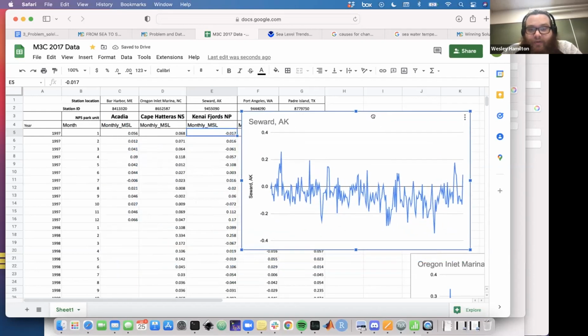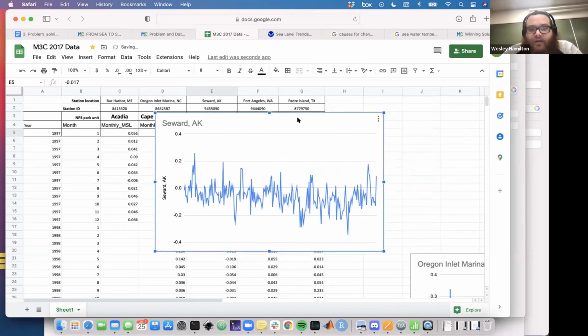Okay, and so keep in mind that this is the monthly mean sea level. In particular, this is a change recorded in that month. Okay, and so we see, some months there's a positive change, some months there's a negative change. Overall, it doesn't look like a whole lot's changing. Maybe the trend is a little negative.